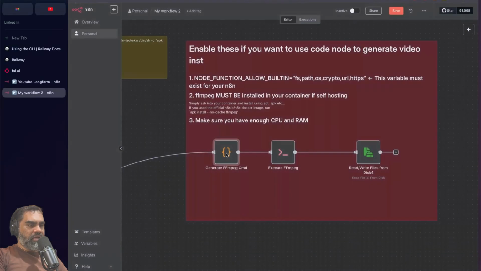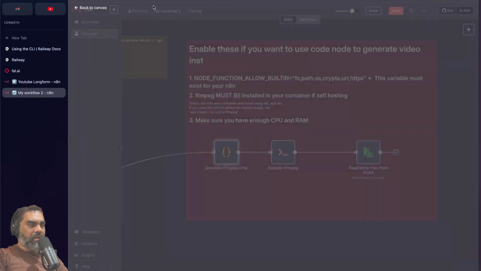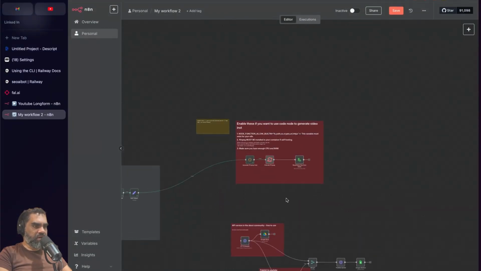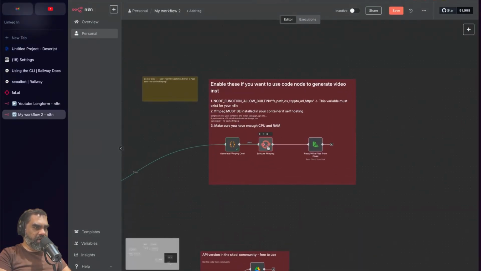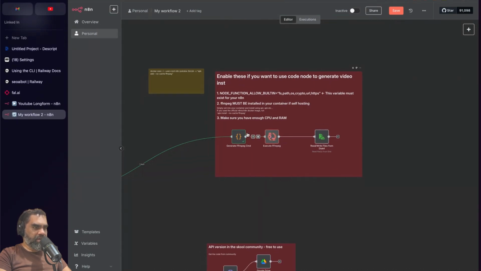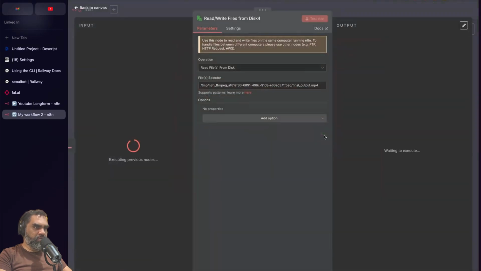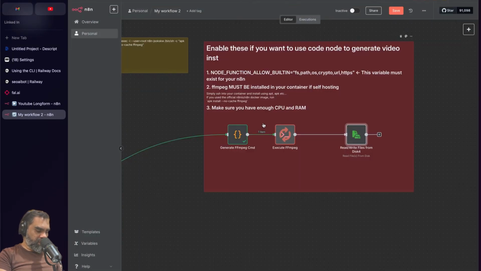Now we can execute the command. So this one simply generates the FFmpeg command to be executed. So I'm executing the rest of the segment here. That's created the FFmpeg command. It is executing it, and it will then read the files created by the command from wherever your n8n is hosted using a read-write node. I will wait for it to complete, and then I will explain it.